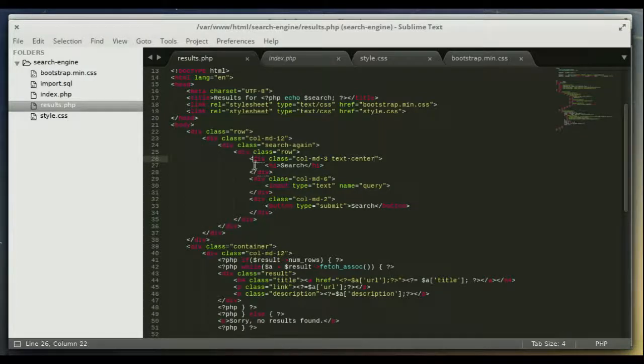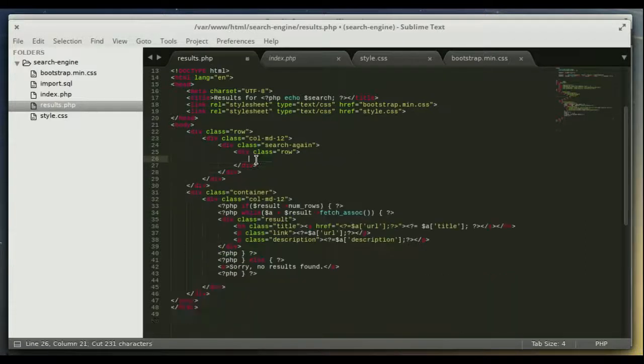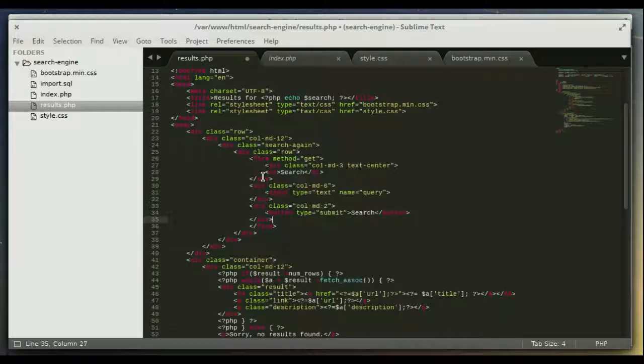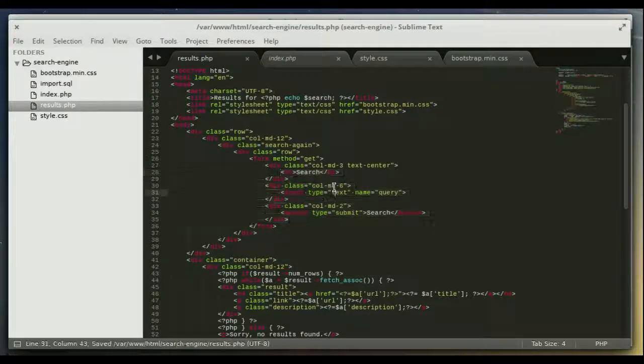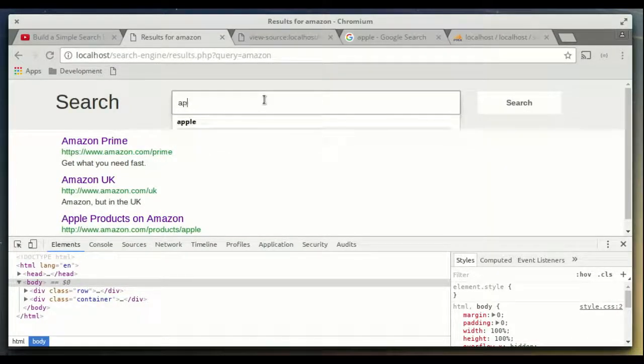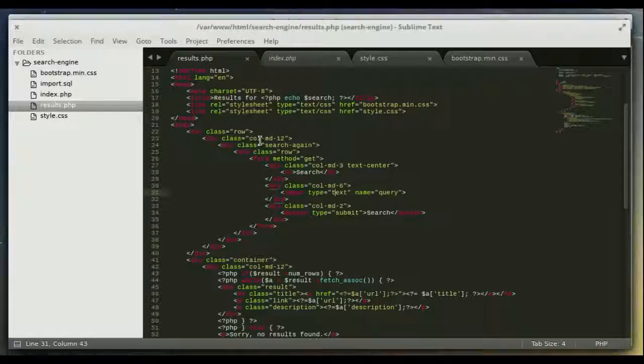And obviously all of this is going to need to be wrapped inside of a form so we can submit it. So method is get, same as our home page. Action, actually we don't need an action because it's the same page. So we save that and refresh. If we type in Apple, it refreshes for Apple.